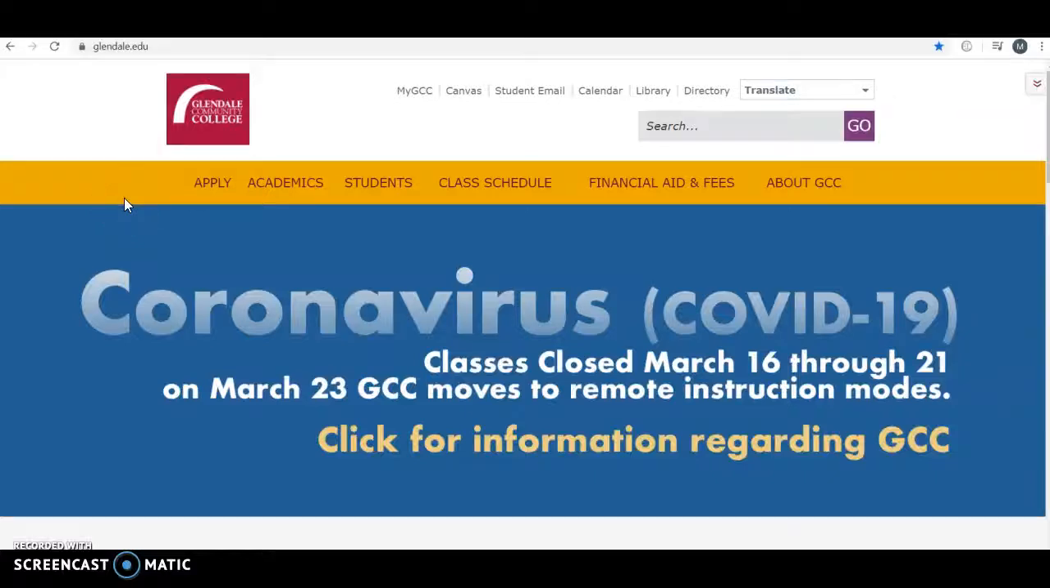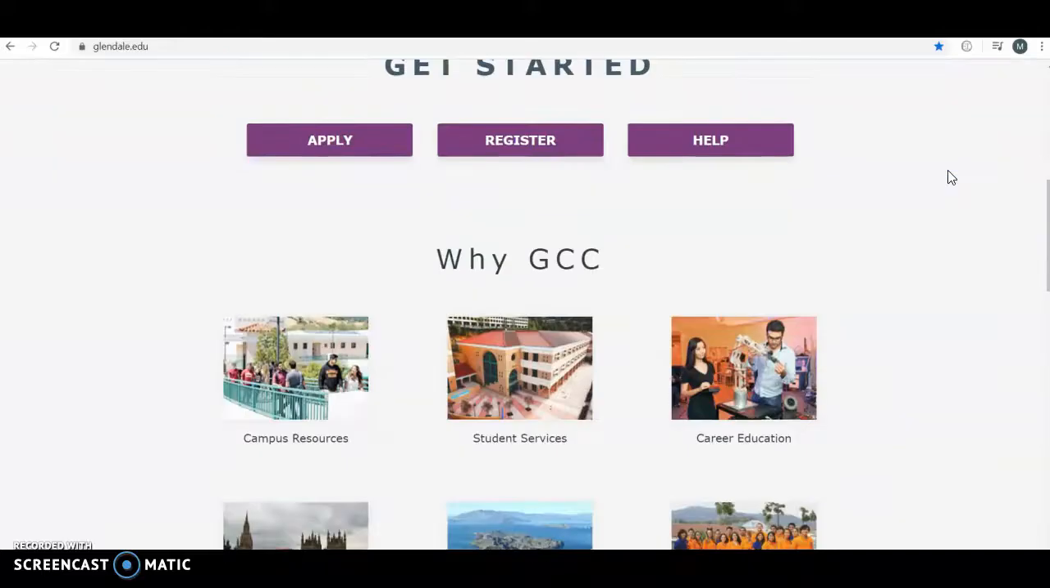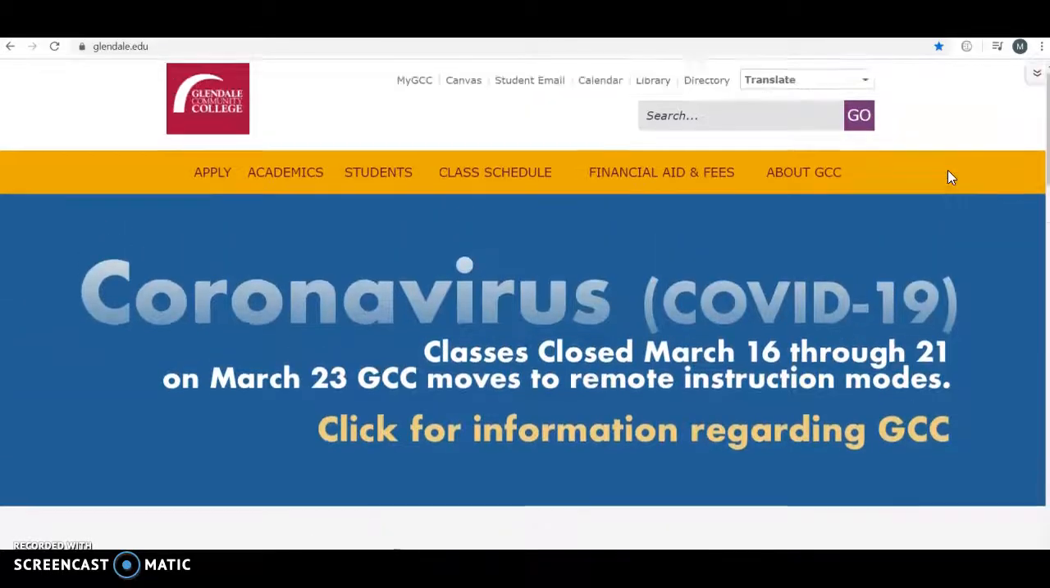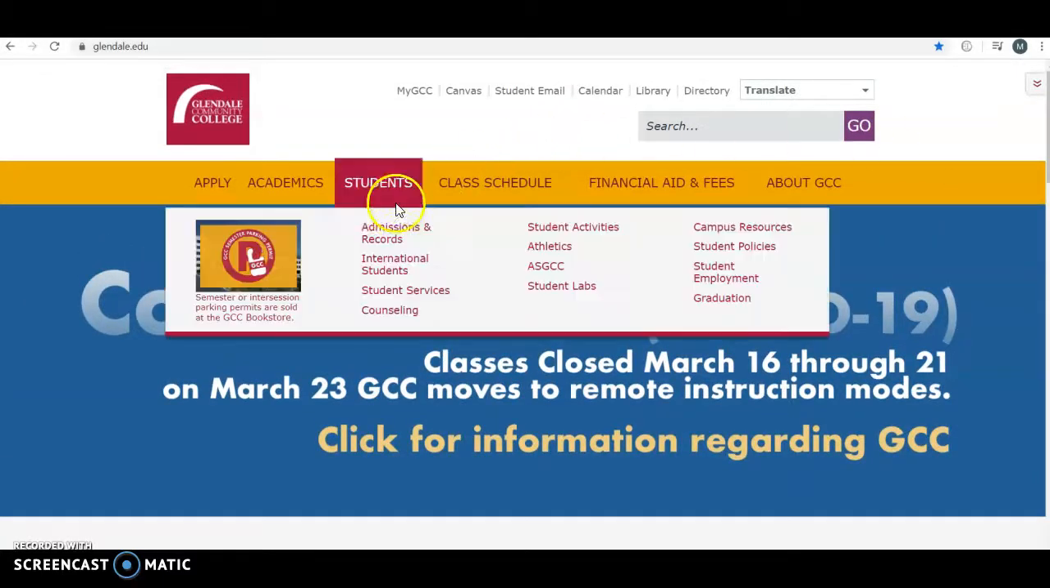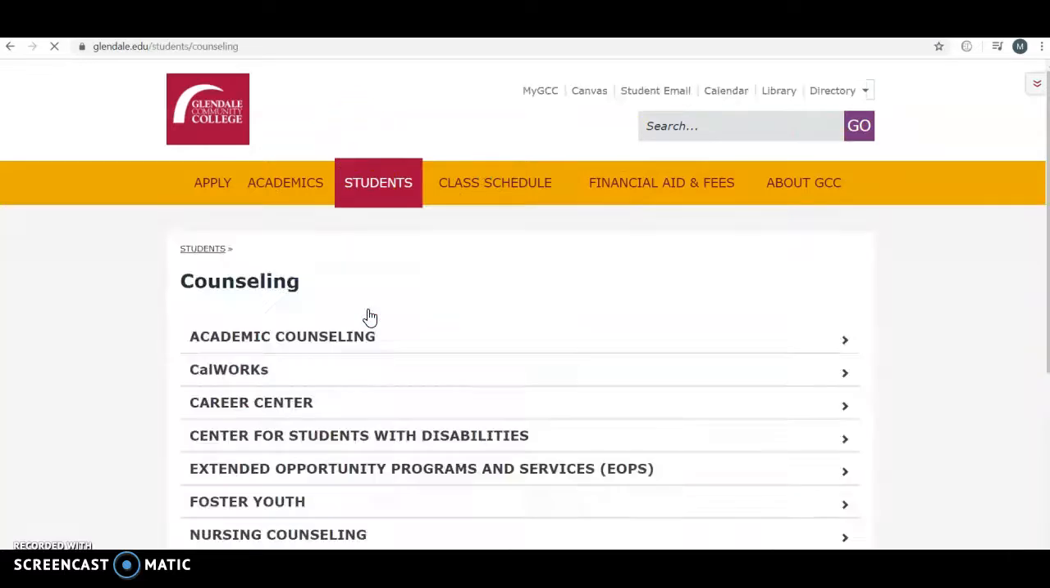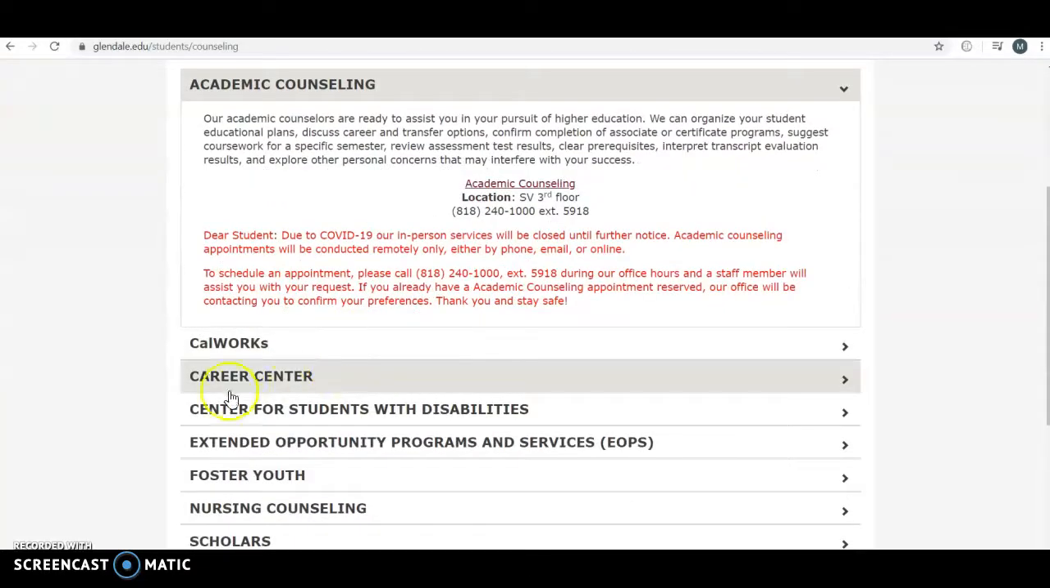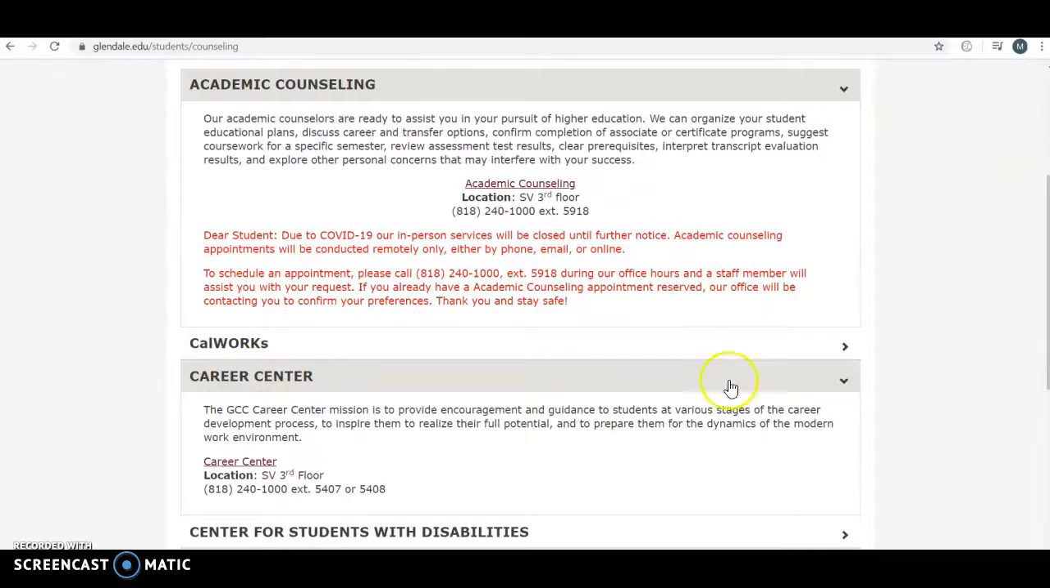I wanted to take a minute to show you how to access a skills-based assessment we have in Eureka. The easiest way to access this assessment is to log onto our GCC homepage and click on Students, Counseling, and then our Career Center homepage.